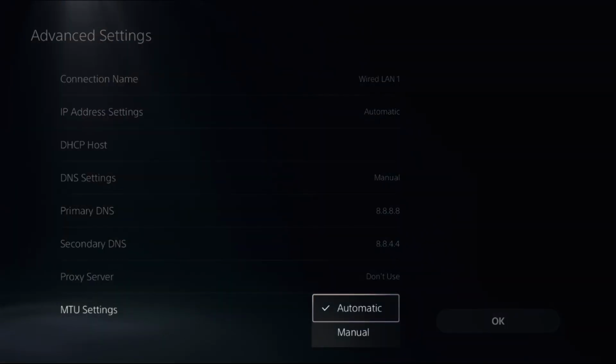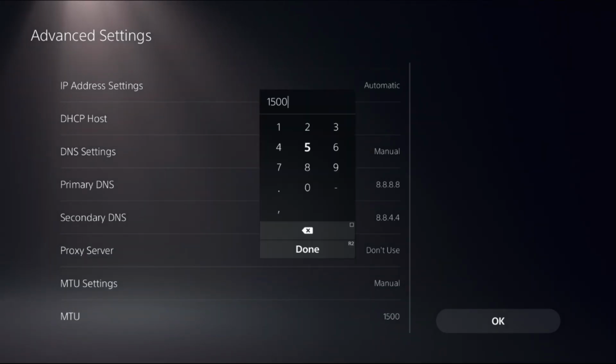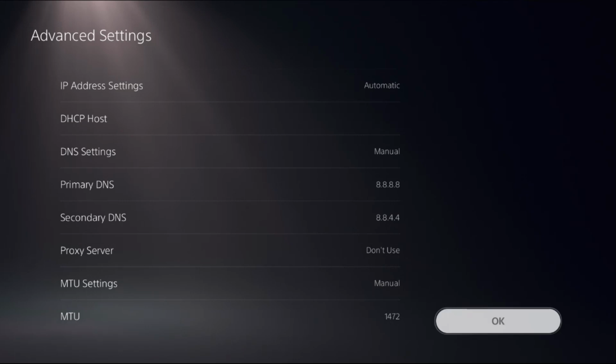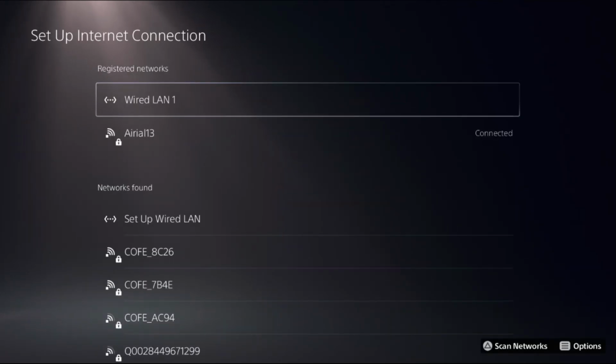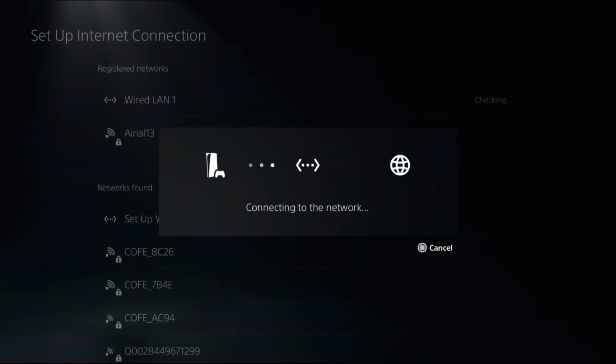From MTU settings, we need to choose manual, and from MTU, you need to add here 1472. Once done, select OK, wait for few seconds to complete the process and press X on it.